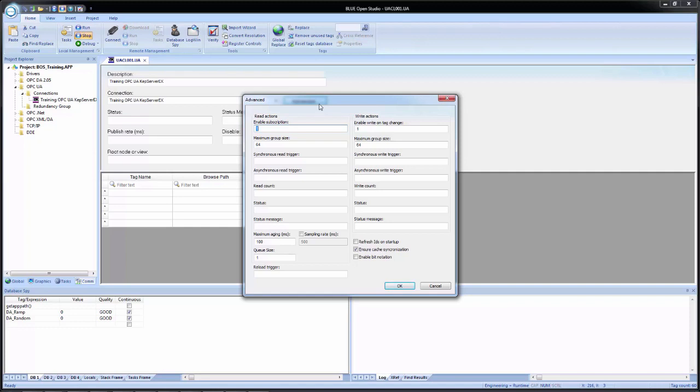There's a cycle where it's a read, update, then write. You can use read or writes inside of that synchronous cycle or do it outside of it. That would be the asynchronous. And then you have fields for read or write counts and status, and also the messages. You can configure tags inside of these fields and have so many different options for establishing communication.